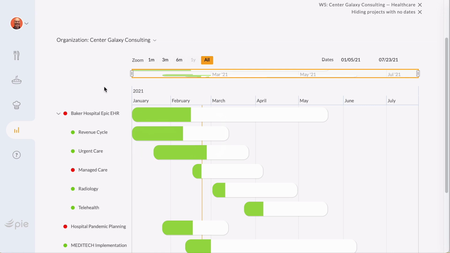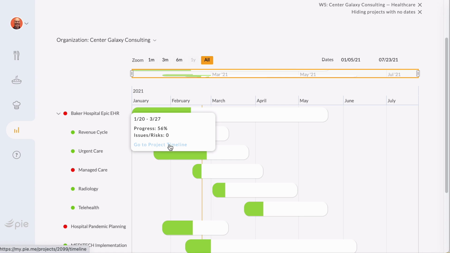Now, one thing you've noticed is I hover my mouse over the bar, it actually gives information about that particular project. So you can see it's got the start to end date of the project, progress percent, whether or not there are issues, and you can jump right into the project timeline by clicking on this button here.